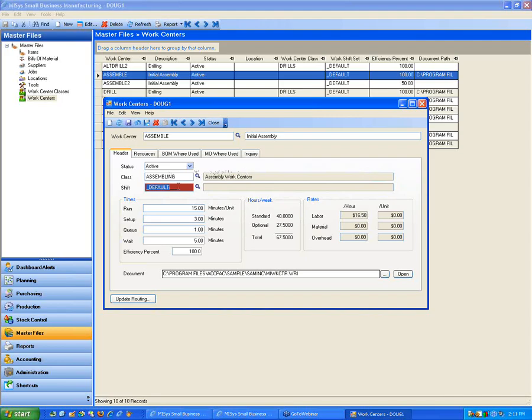The shift is where you specify the production shift that this work center adheres to. The times you'll all recognize, those are the same. We do list out the hours per week on the header tab. The rates are still here. This is new, to give you the availability based on the production shift.